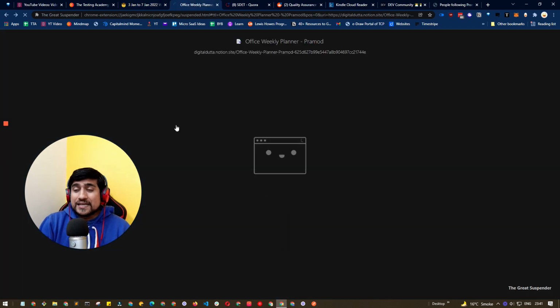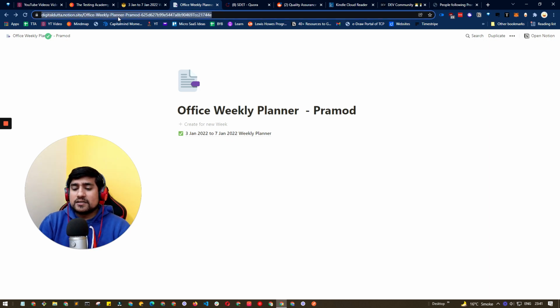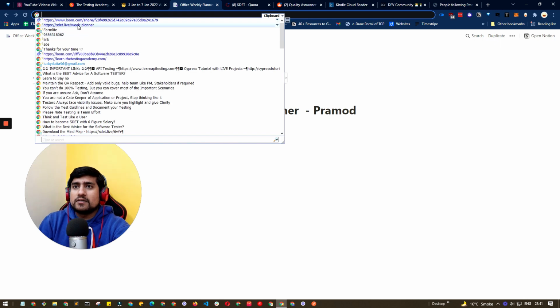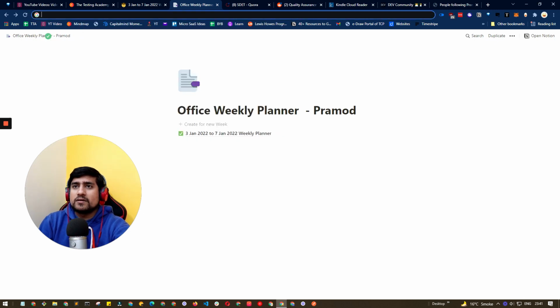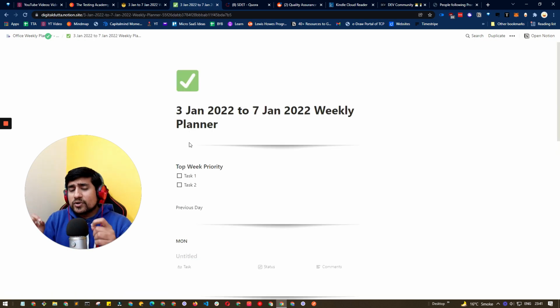This template is actually available. It is a template in Notion.so, which is a note-taking app. You can duplicate this template. The link is sd.live/weekly-planner, where you can duplicate this QA daily template. And what you can do is weekly track what you are working on based on the priority.